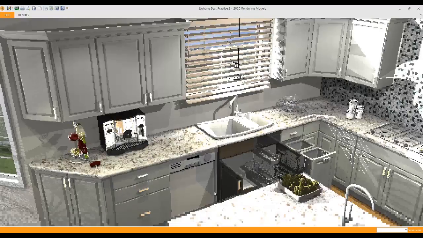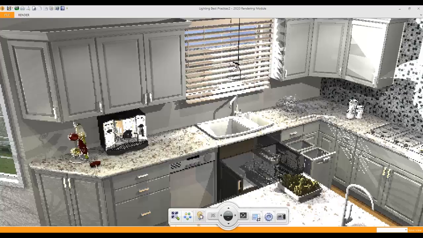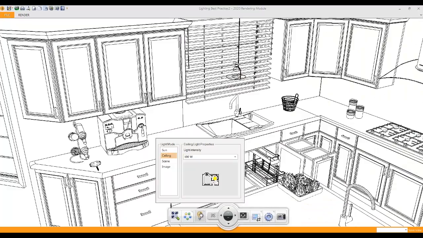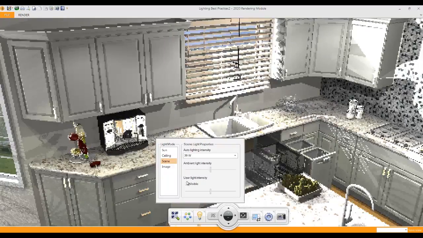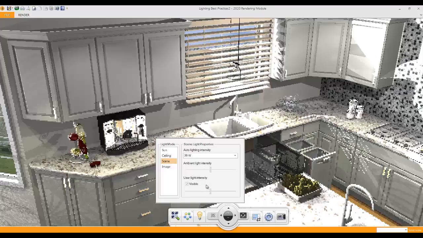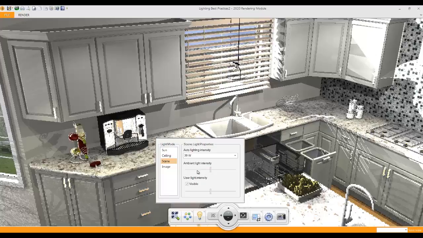Now there's also an option for changing the overall room. So my second and third technique would both be found under scene. If I click on scene, you'll see it says ambient light intensity and user light intensity. Both of these, you can scroll left and right. If you go left, it gets darker. If you move to the right, you make the room brighter.